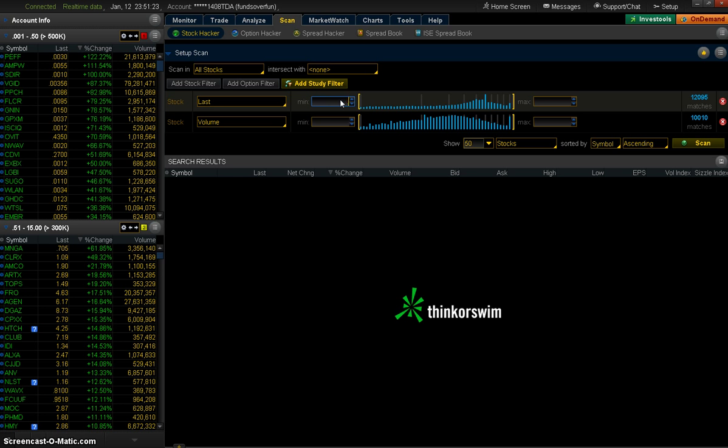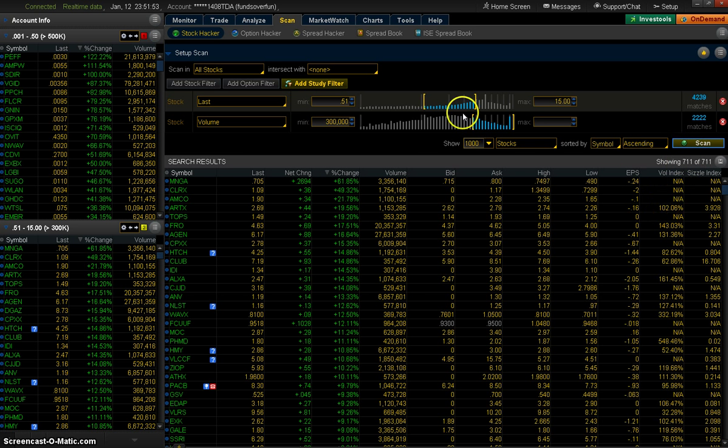Set this one to 51 cents to $15. And then you set this to 300,000 minimum with infinite maximum. Change this to 1,000. You can have this ascending, descending, it really doesn't matter. Then if you hit scan, you'll see 711 tickers pop up, and these are the same tickers that are over here. And it's that simple.